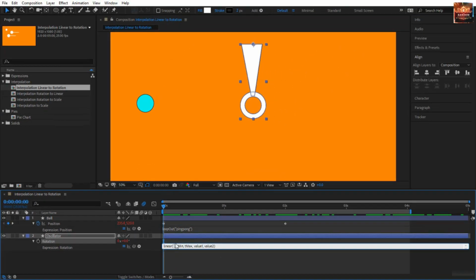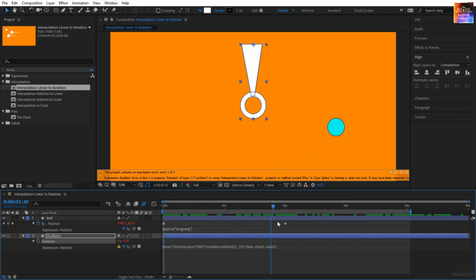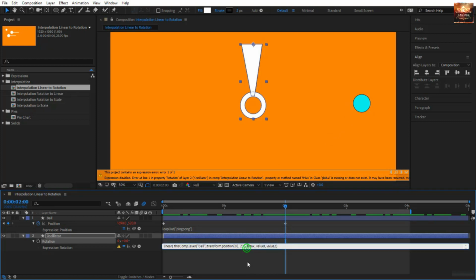So what I'm going to evaluate here is the position X. So I will take the pick whip and bring in the position X here. So the minimum here is 235. That is the start of the animation on the left side. So I will write here 235 and comma space. Okay. The maximum is when it's over here. Don't worry about the error. We'll correct it. The maximum is over here. It's 1690. So I will come to the maximum and say 1690.